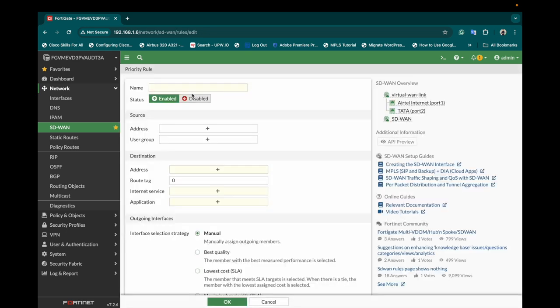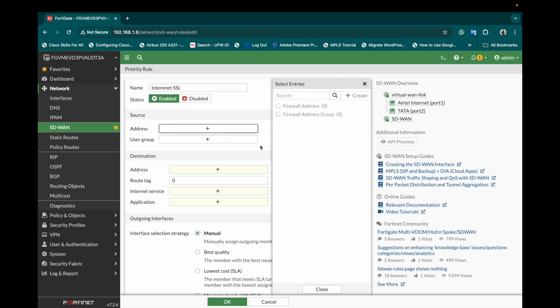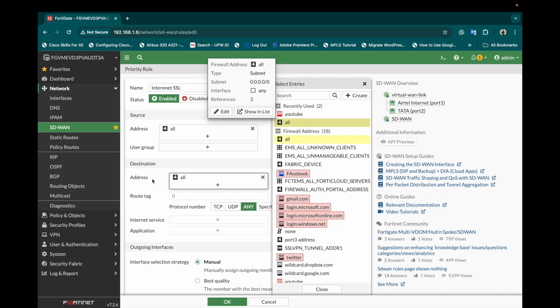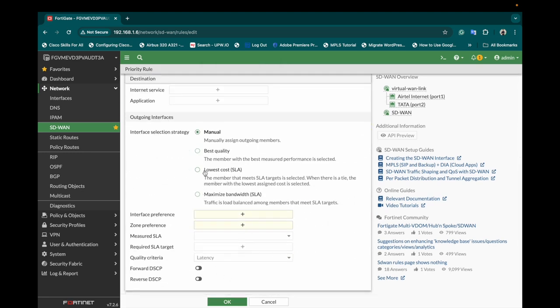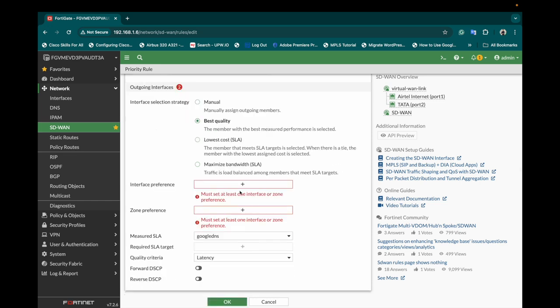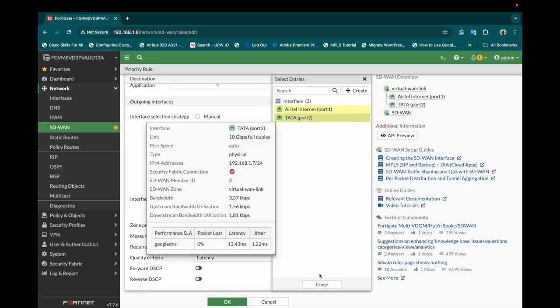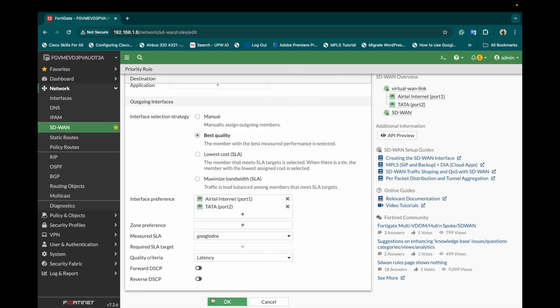I'll also create one policy for internet SSL, like my browsing here as well, coming from everywhere to everywhere. Now I'll give it as best quality. Best quality measured SLA will be Google DNS, and click OK. I will measure for both and hit OK.